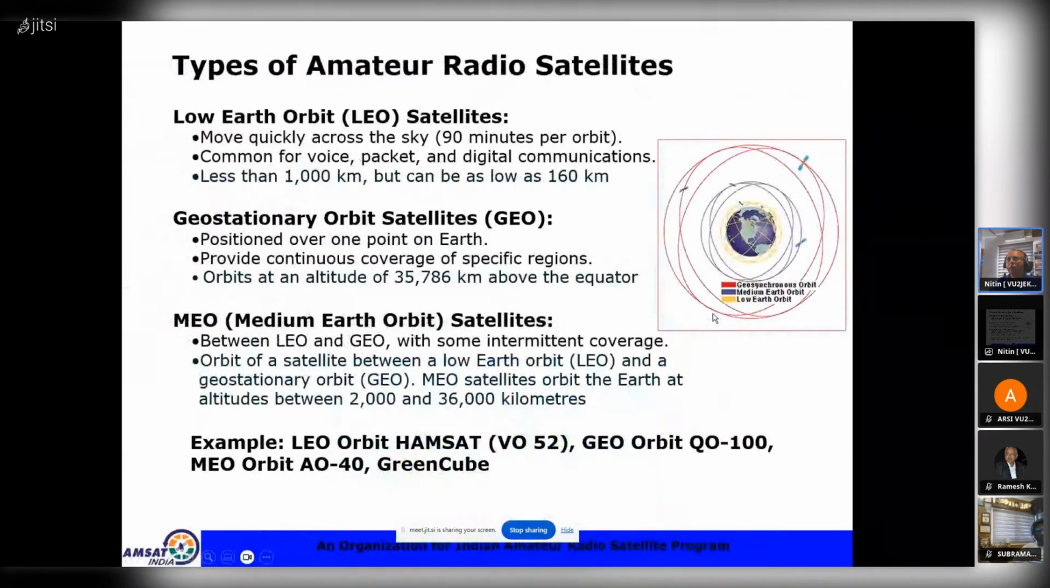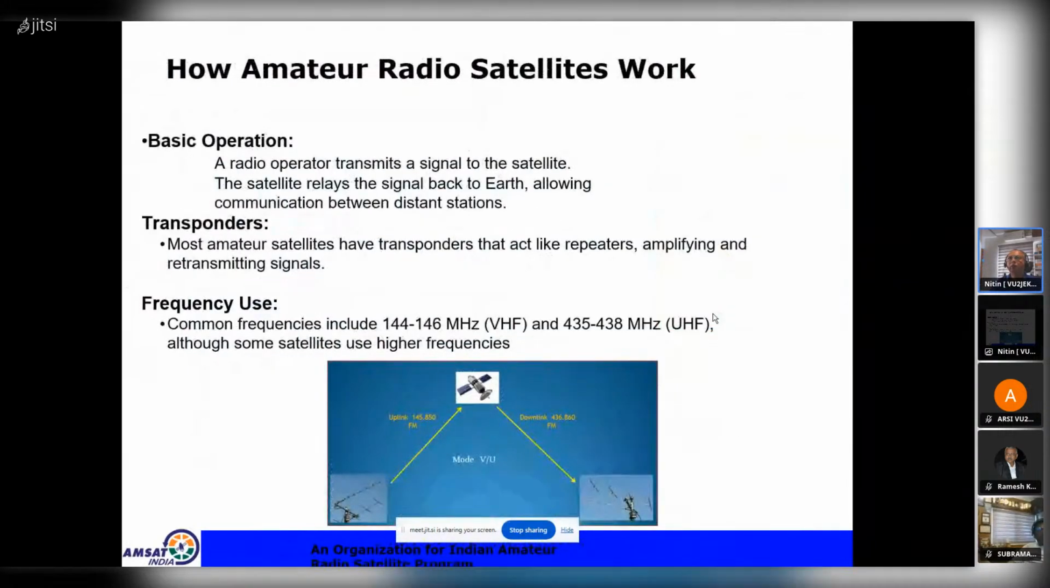Okay, so we were talking about the orbits, which I covered. Then, how does an amateur satellite work? I'm just going to give a very basic representation of that here. It's a basic operation: a radio operator transmits a signal to the satellite, and the satellite relays the signal back to Earth, allowing communication between distant stations.